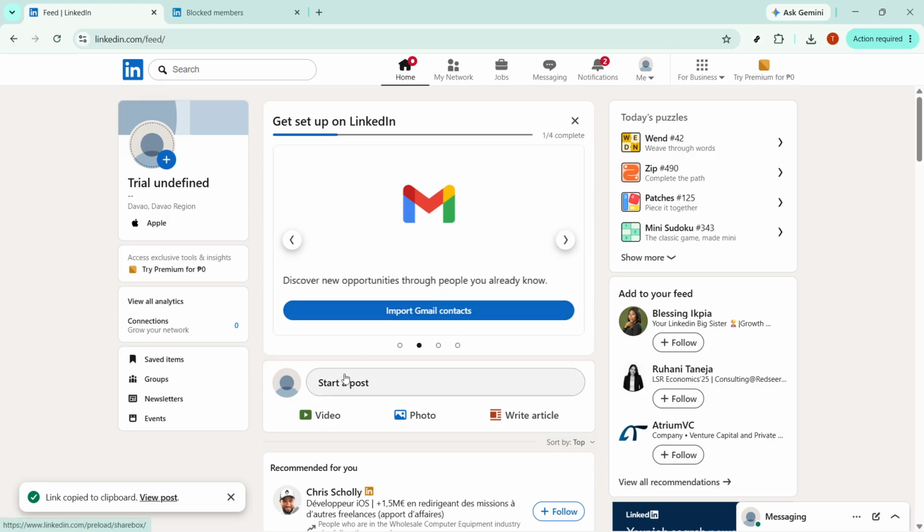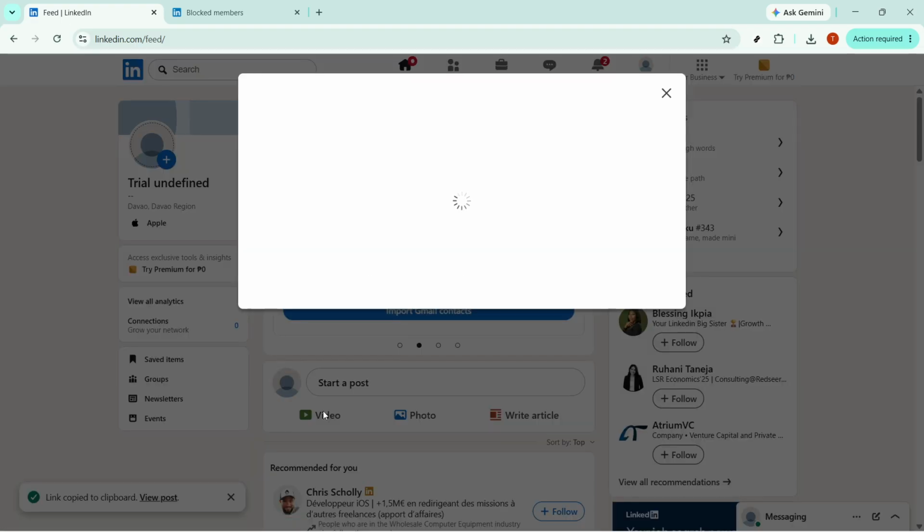Under that area, you'll see several content options. Find the one labeled video and click it. This tells LinkedIn that you want to create a post that includes a video file, rather than just text or another type of media. After you click video, a file selection window will appear.